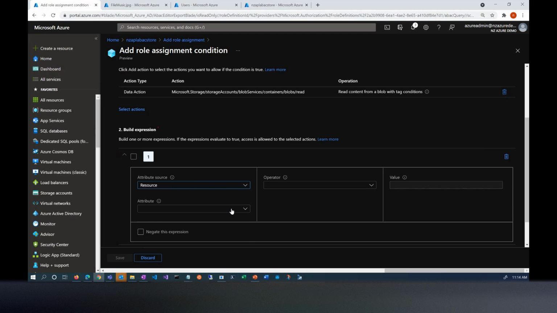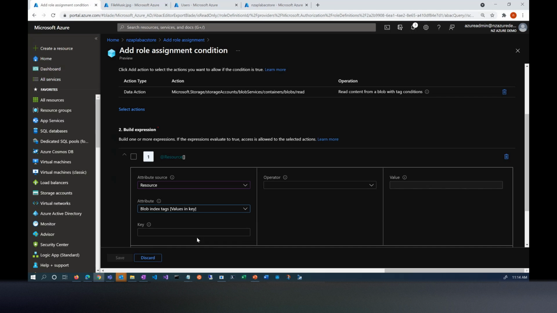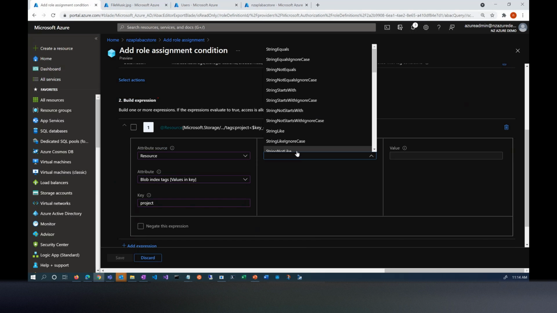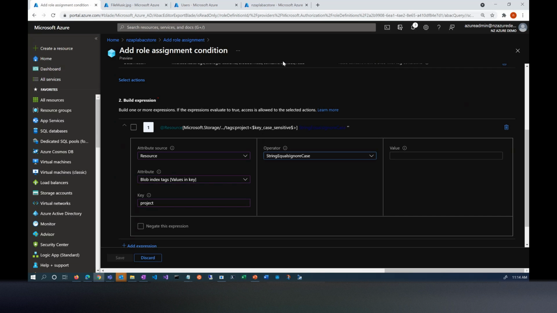Okay. And the attribute name, I'm going to say blob index tags values in the key. Okay. What is the key? Project. Okay. Operator. Look at all these wonderful operators, string equals, string equals ignore case, all of that. I'm just going to say string equals ignore case. And I'm going to say it should be music. Once it's music, give user read access to those blobs. That's it. That's all I'm going to do.